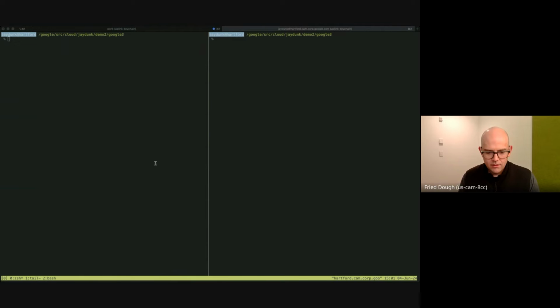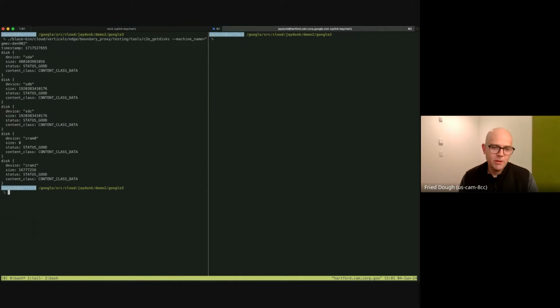So to do that, we'll pull open a terminal here, and I'm going to send a representative request for some information about some disks on a machine. So go ahead and make that request right now. This is just going to send a request over Boundary Proxy to the machine, query some information about the storage devices on it, and then send it back to us. So you can see here we get a list of devices along with their capacities and statuses.